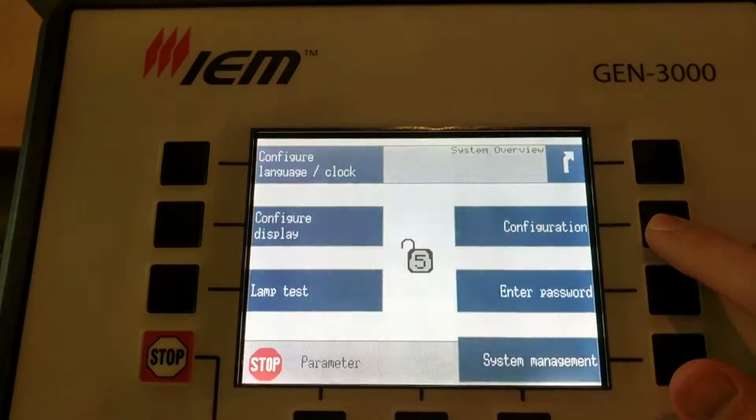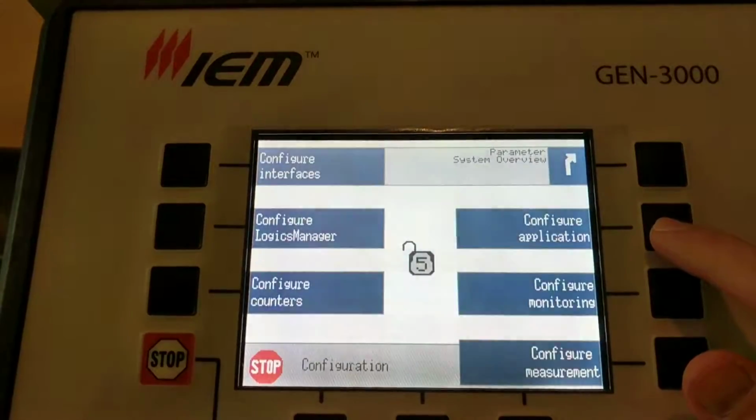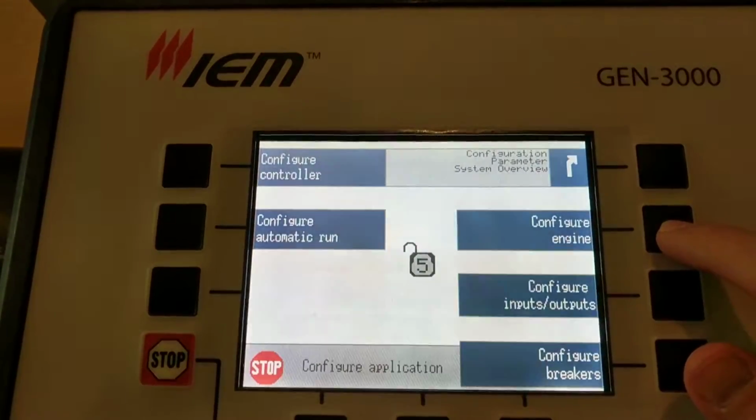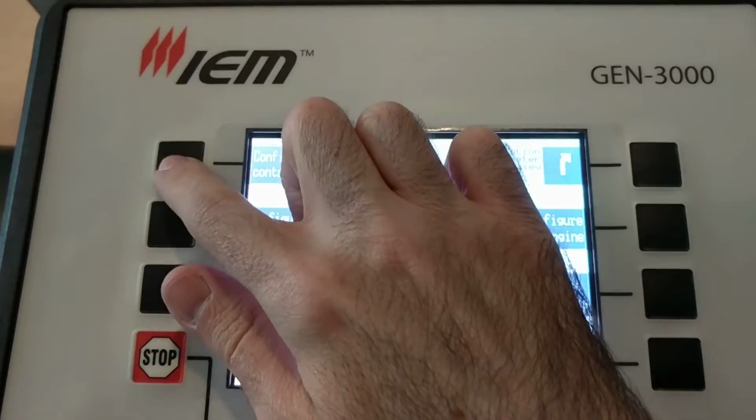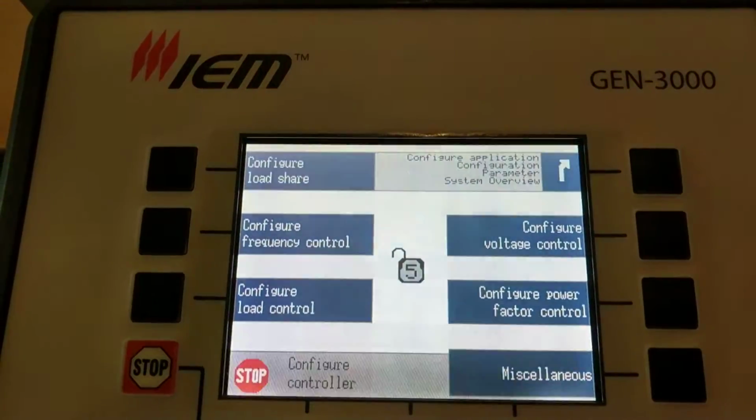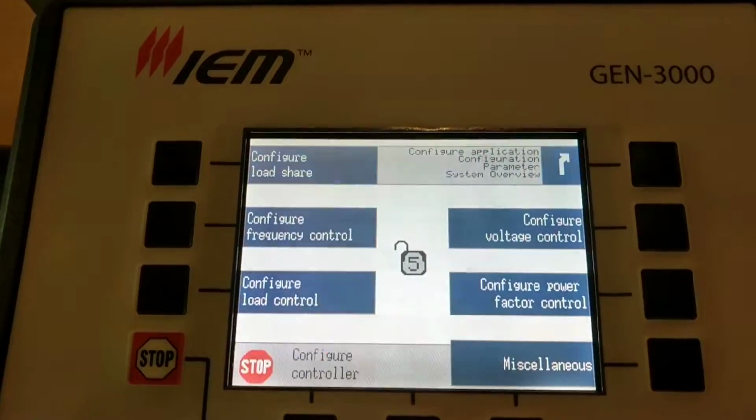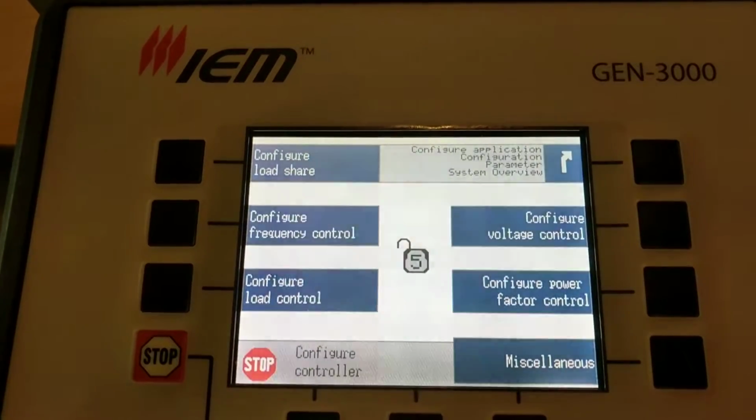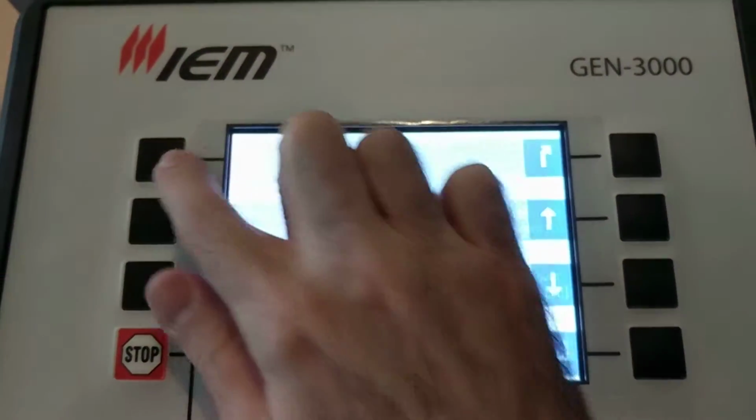So we're going to start off from the home page. You're going to click parameter and then configuration and then application. Then you're going to come up here and press configure controller. And then here you'll have a bunch of options. What you'll want to do first is go to configure load share.